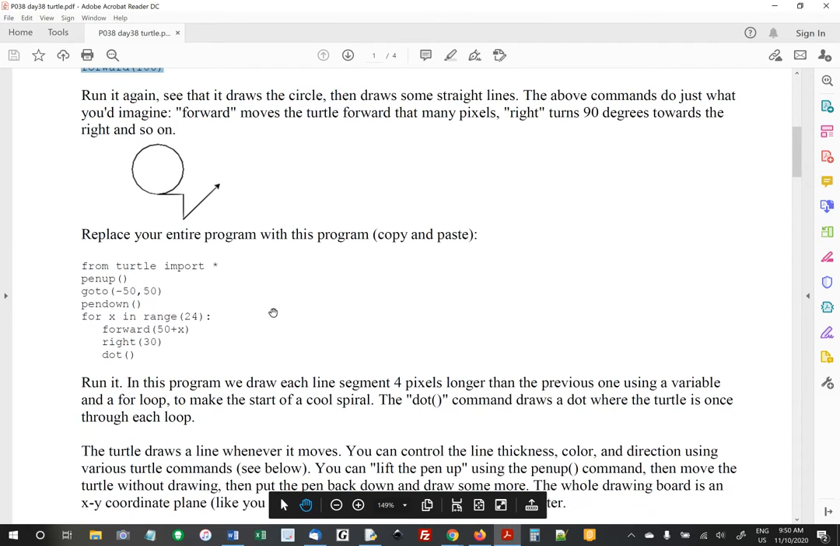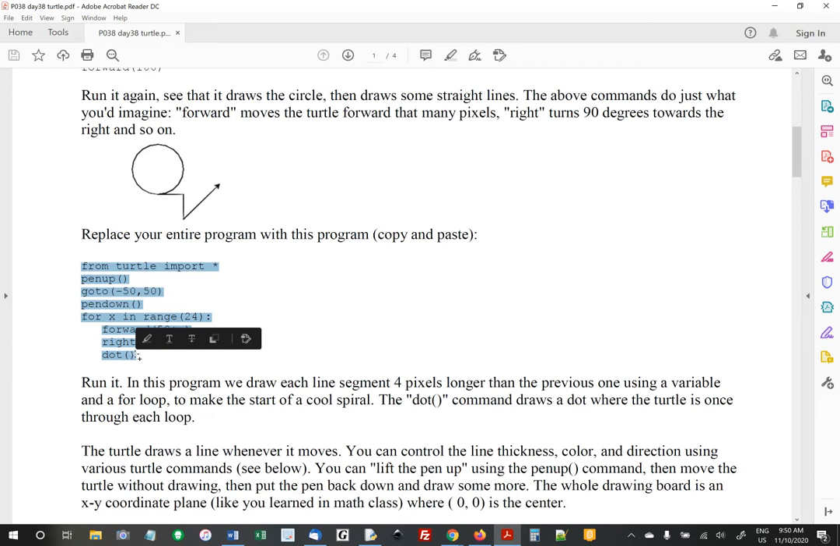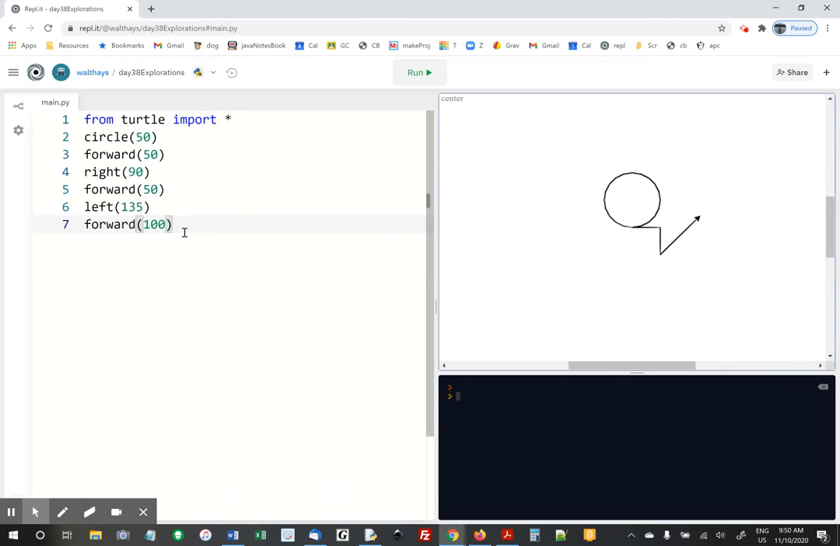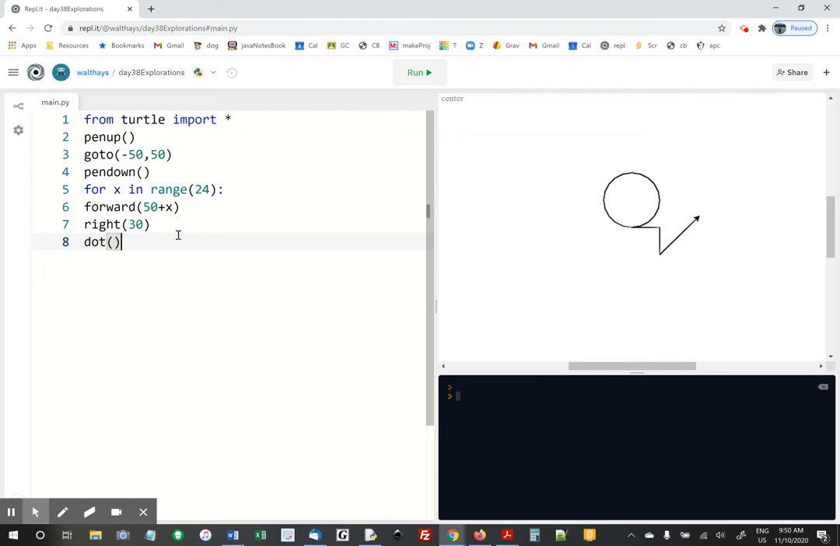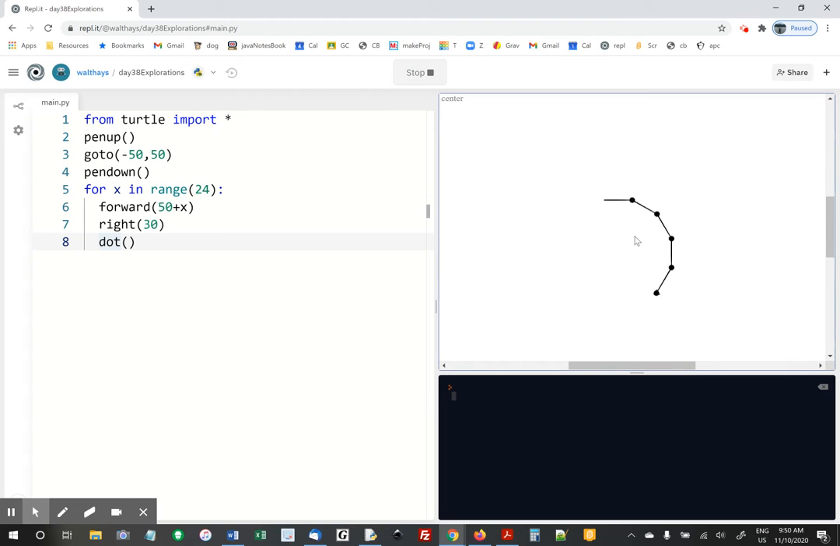So then I said, hey, replace the entire program with this program. Copy this out of the PDF. Click over here, Control A, select all, Control V. Now, I noticed it got rid of my tab, so fix it for you too. These 3 lines need to be indented. And now we run this and check it out.